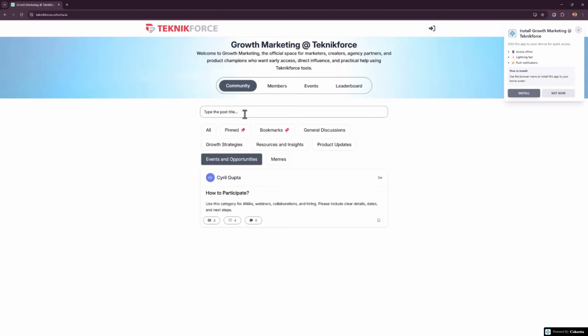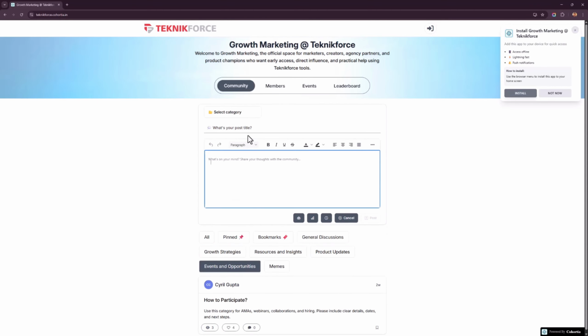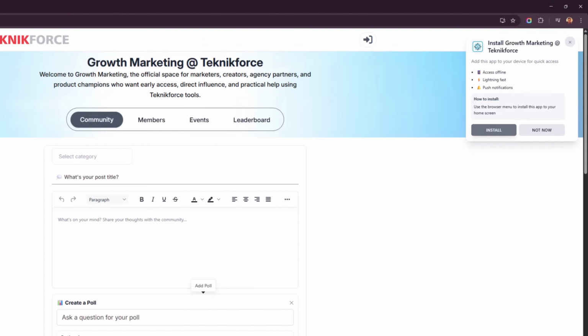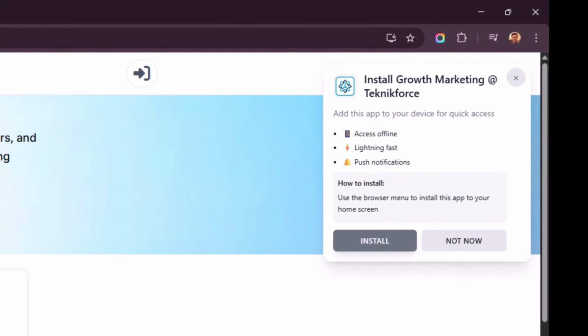Now, whenever you want to create a post, all you need to do is click over here and you get this nice WYSIWYG post writer where you can create a post not just by your own words, but you can also use AI. You can also create polls and you can even schedule a post for future. Now, all your communities are also apps using the PWA or Progressive Web App technology. So people can install your community on their mobile phones.